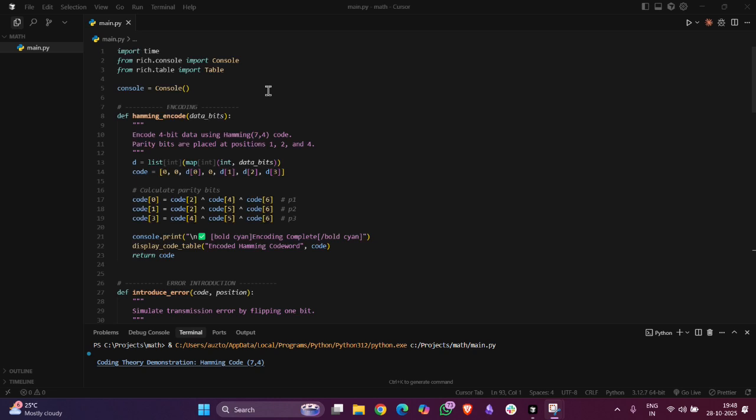So first up, we have the import statements. At the start of the code, there are two import statements importing two modules: time, which is used to add small delays for smooth output, and the Rich UI library, which allows colorful and formatted printing on the console, which is going to be a terminal for viewing the output. Then we create a console object using console = Console(). This object helps in printing messages and tables with colors, making the demonstration more visual and engaging.